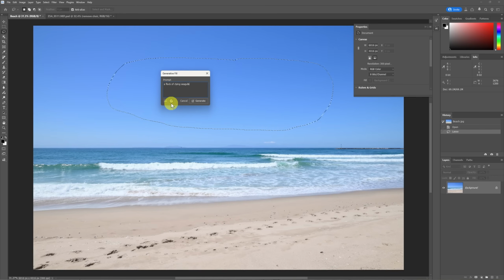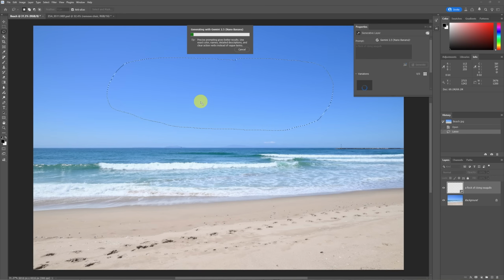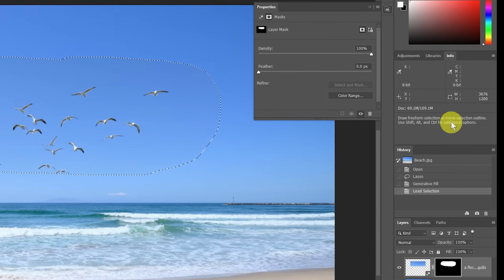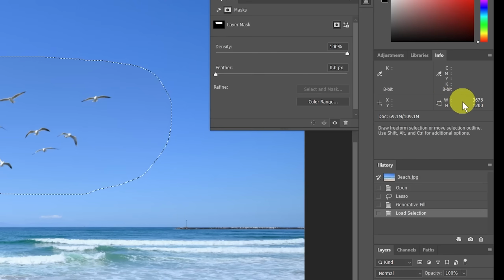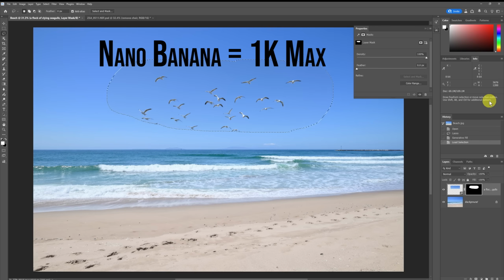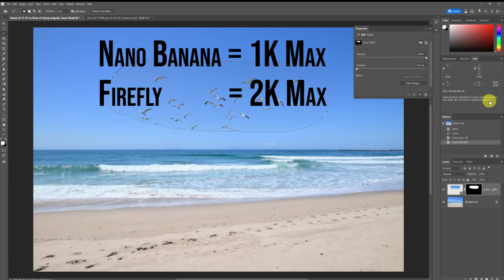And we'll try it here with Nano Banana, and I'll click generate and let it go out and do its thing. And you can see the results are completely unacceptable. The sky didn't even match up. Nothing worked. And the reason for this is, if we take a look at this selection here, I'll select the mask so we can see. We go over to the info panel here, we can see the width and height are 3600 and 1200 pixels. Nano Banana is limited to only 1000 pixels in each direction. So if you're using Firefly, it's limited to 2000, but it still would probably do a pretty good job.